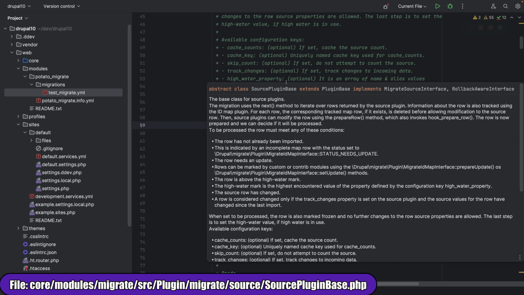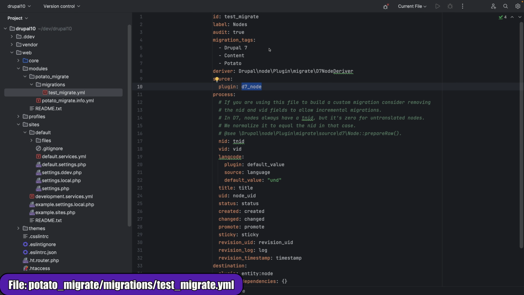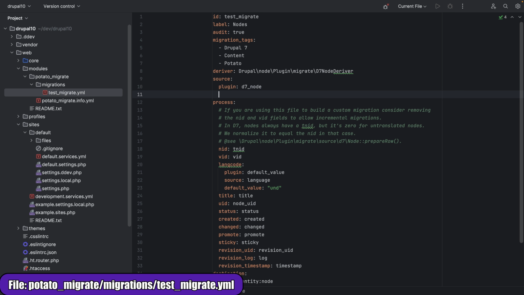Normally there are two ways of doing this. It's track changes and high water property. We are only gonna discuss track changes and know that the high water property and track changes are mutually exclusive, so you cannot use them together. Back to our migration. Here we have the definition of the source. We're gonna keep it like that and we're gonna add track changes true.